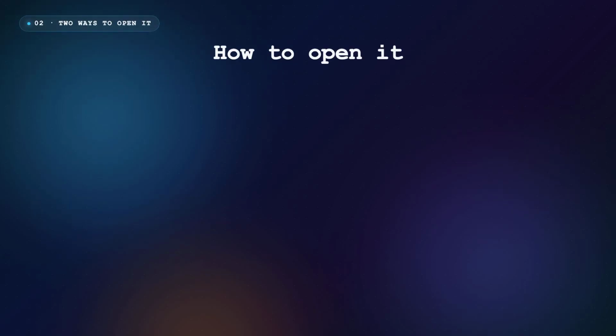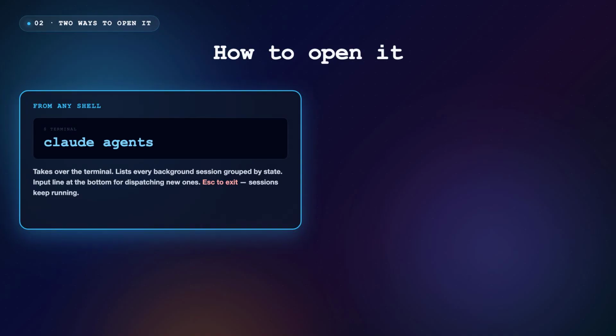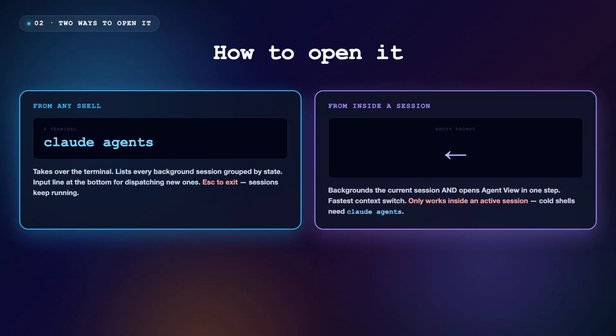Two ways to open it. From any shell, type claude agents and press enter. That is the primary entry point. The terminal is taken over. You see a table of every background session grouped by state. And there is an input line at the bottom for dispatching new ones. Press escape anytime to exit. Your sessions keep running. The second way is for when you are already inside an active Claude Code session.